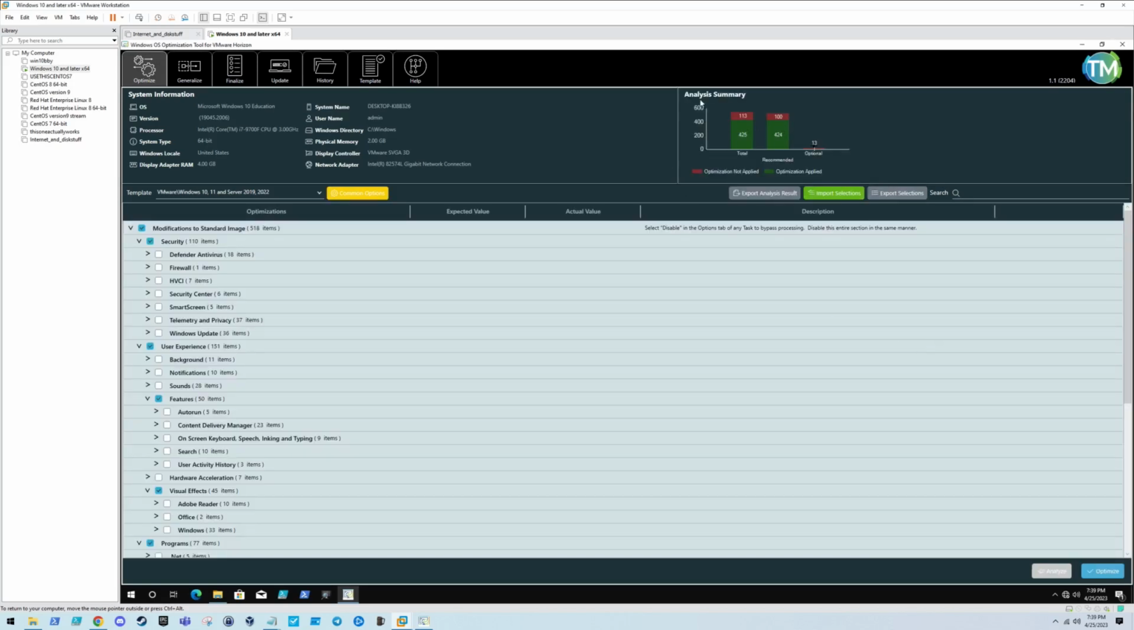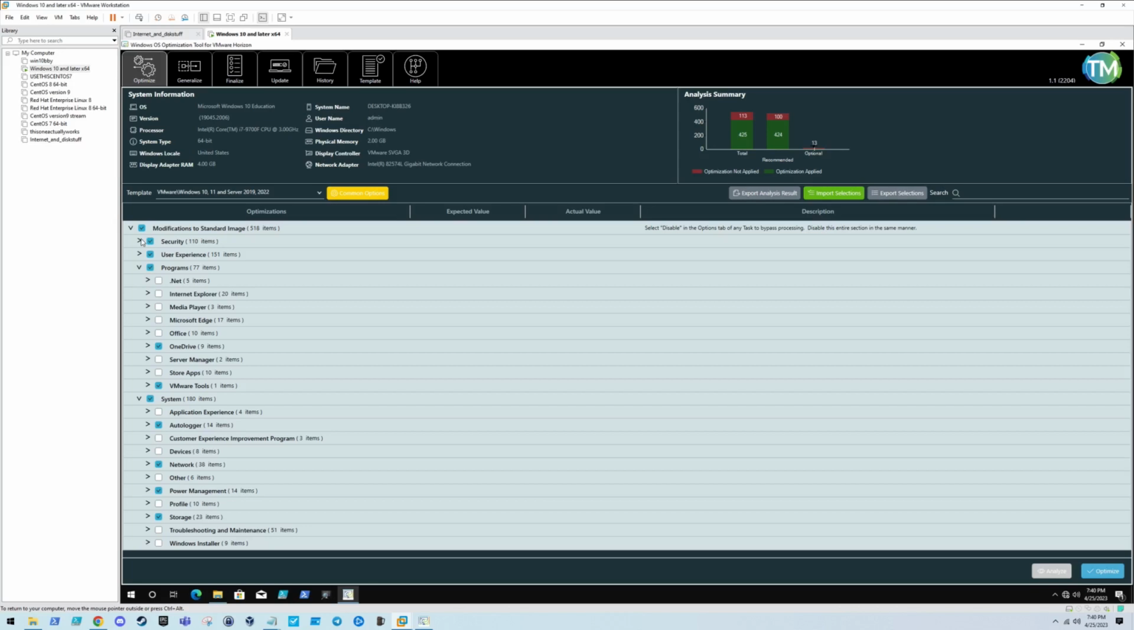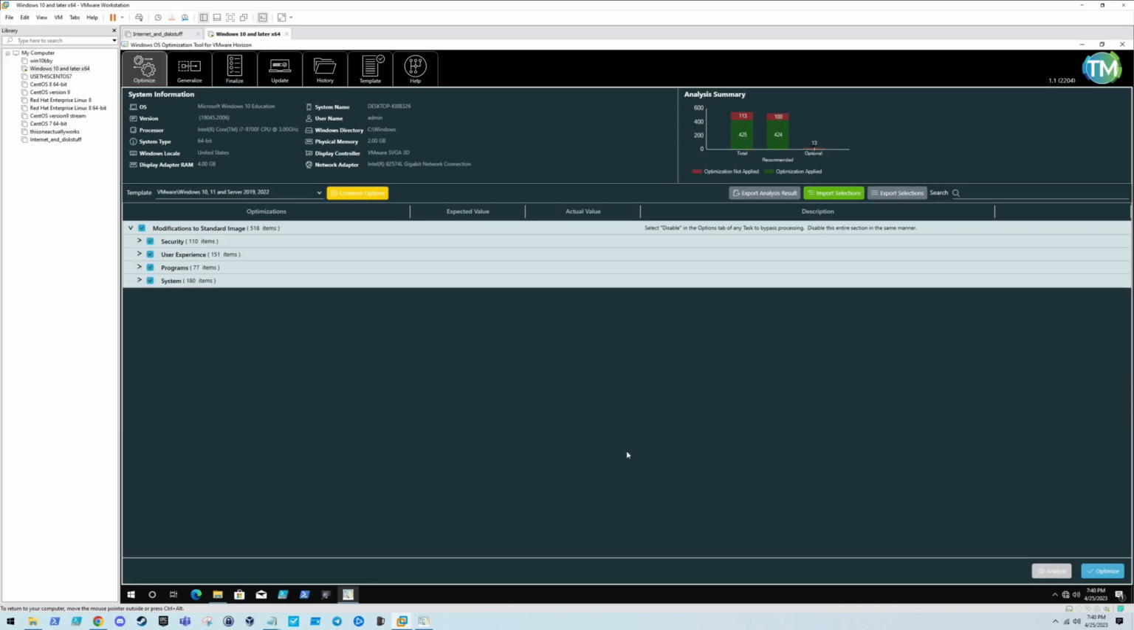Alright, so as you can see in the analysis summary, we have a lot more green than we used to have. And alright, so we have ripped out a lot of bloatware successfully. But again, I'd really like to stress, be extremely careful, and I highly recommend that you're maybe an administrator of Windows systems and know what you're doing before you run this tool.